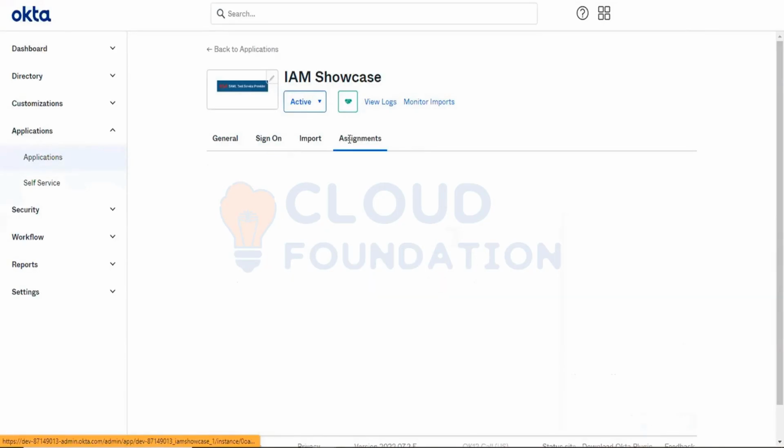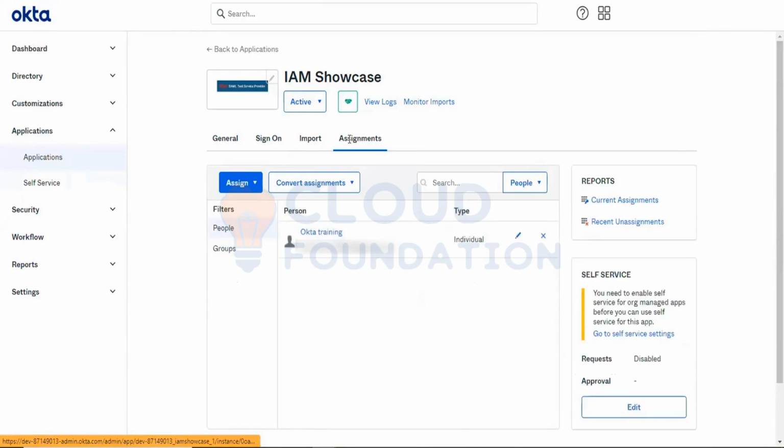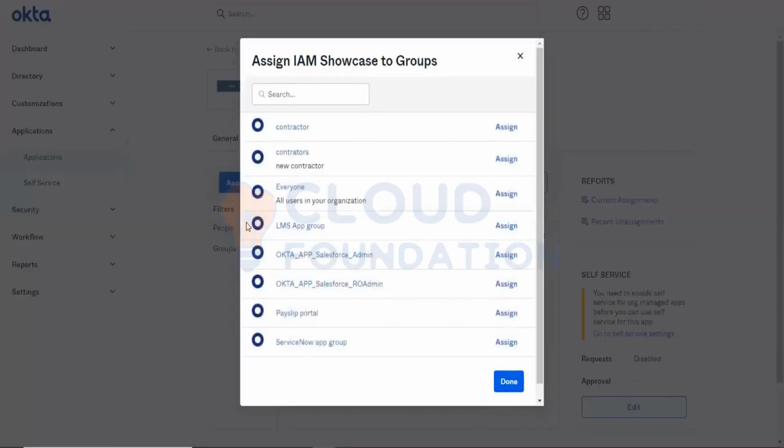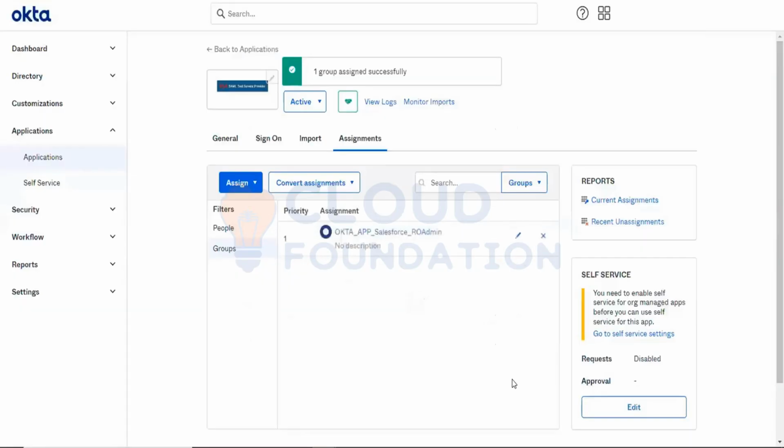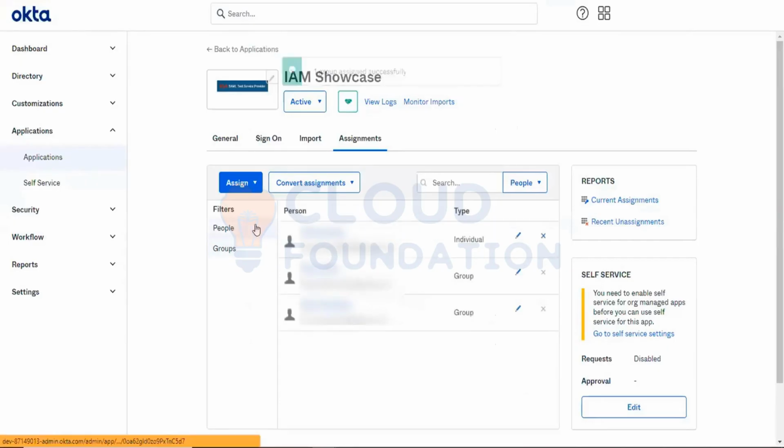Now let's see how you can add users to the app. Either you can add users directly to the application. You can see it is individual, which means directly added, or you want to add the users who are part of a group. Now, let's say I want to add the users who are part of this Salesforce admin group. Click Assign. Click Done. Automatically, if you go to People, you can see the list of users already part of that group will be populated here. And here you can see it has been populated with the help of the group.